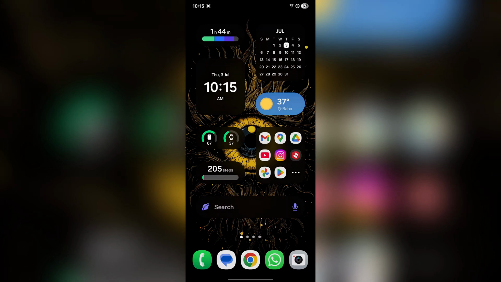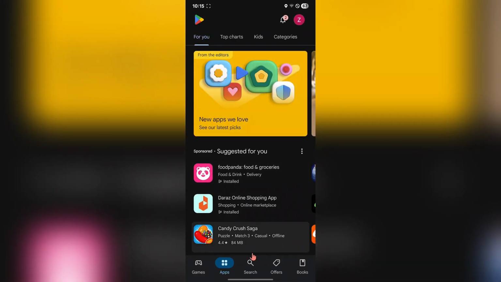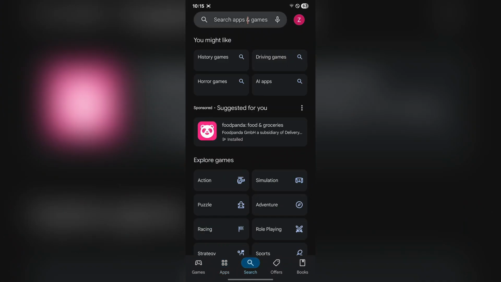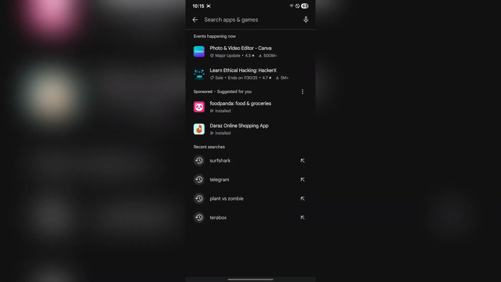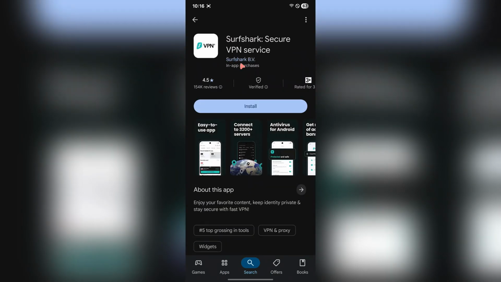Both methods are very simple and only take a few minutes. Let's begin with Android. To get started, unlock your phone and open the Google Play Store. Once you're in the Play Store, tap on the search bar and type Surfshark VPN. When you see the Surfshark VPN app in the results, make sure it is the official app developed by Surfshark. Tap on it to open the app page.